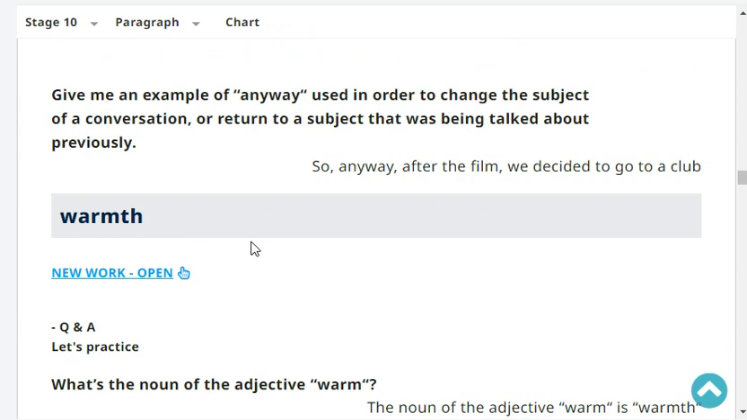Give me an example of anyway used in order to change the subject of a conversation or return to a subject that was being talked about previously, please. So anyway, after the film, we decided to go to a club.